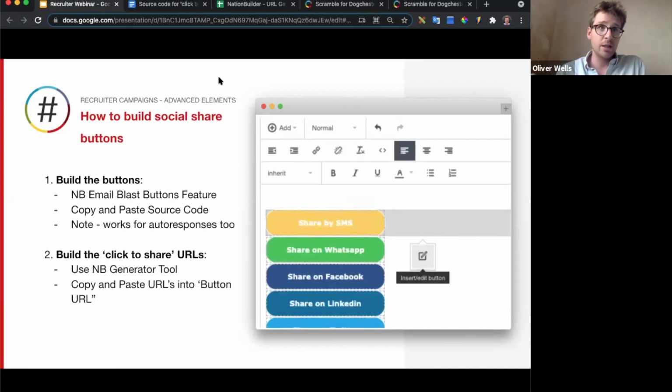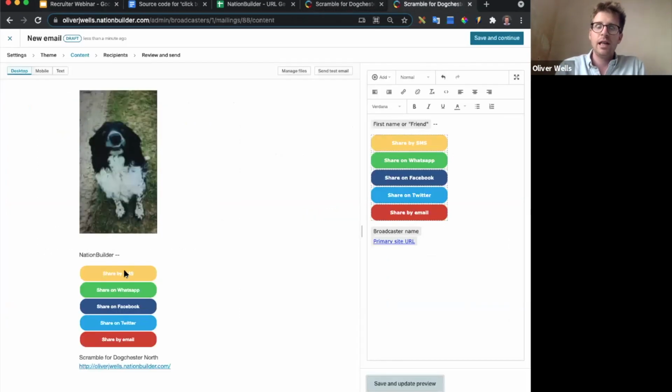So building the buttons is the first bit. Building the click to share URLs is obviously the next bit. You've got your buttons designed, but right now these buttons aren't actually going to do anything. If I click here, there's no link sitting behind them, because you've got to make those links dynamic for what you want to do.